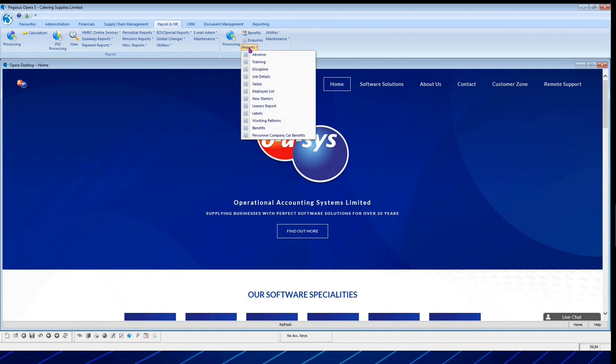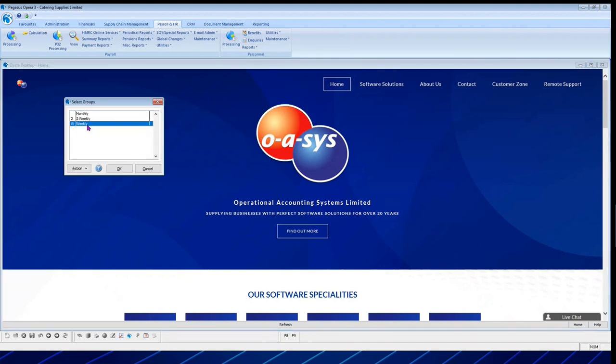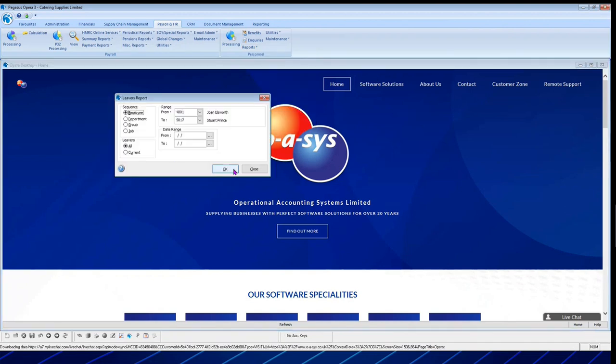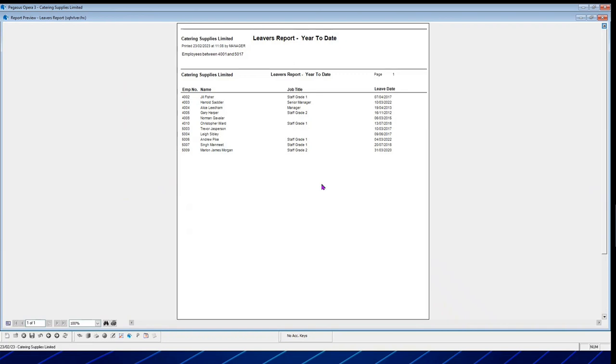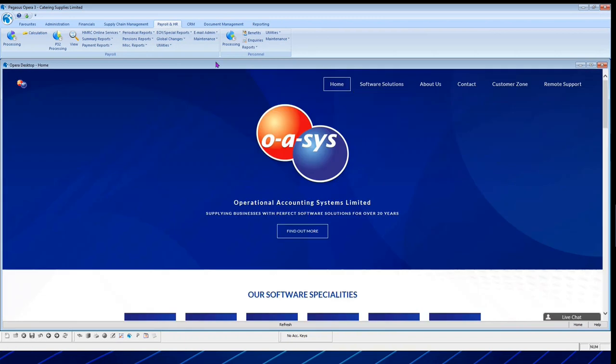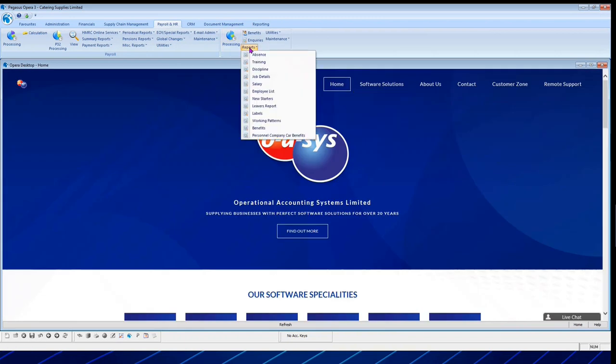And then the last one on here I'm going to run might be the leavers report. Again, it's just a report that shows me all the leavers I've recorded in a period of time that I've set, what the leave dates were, etc., for me to use within the system.